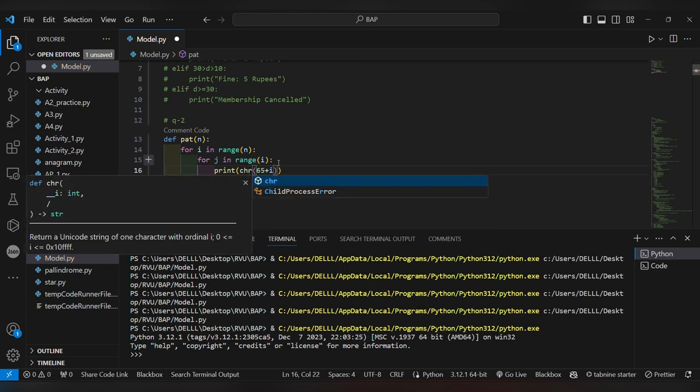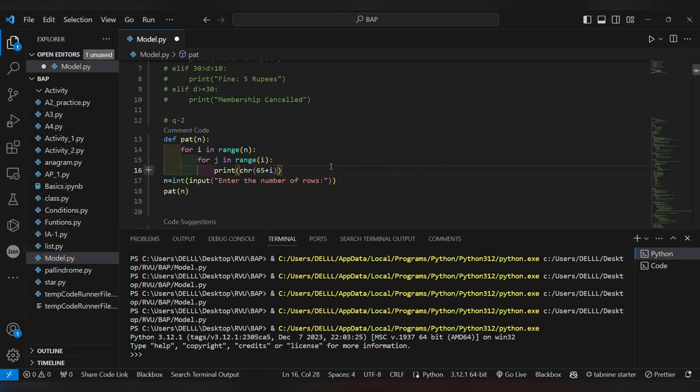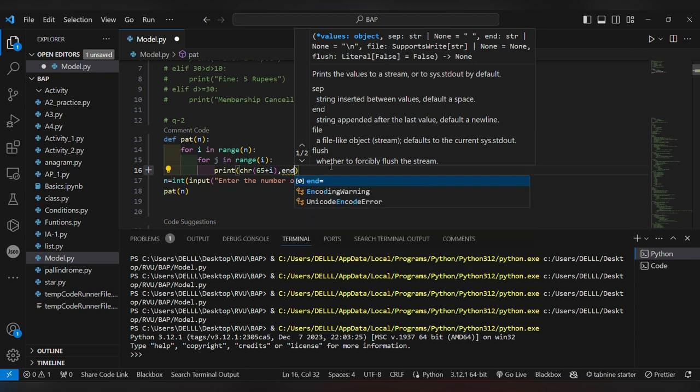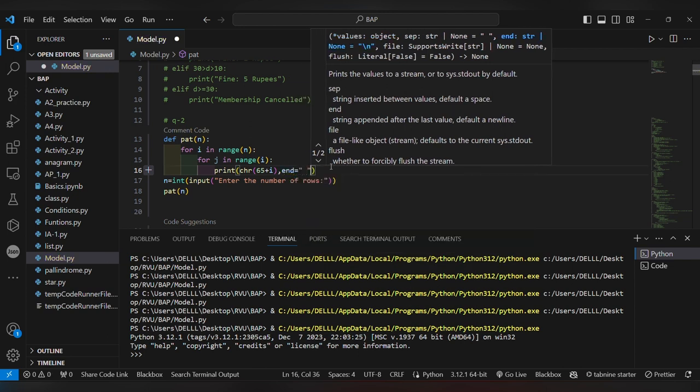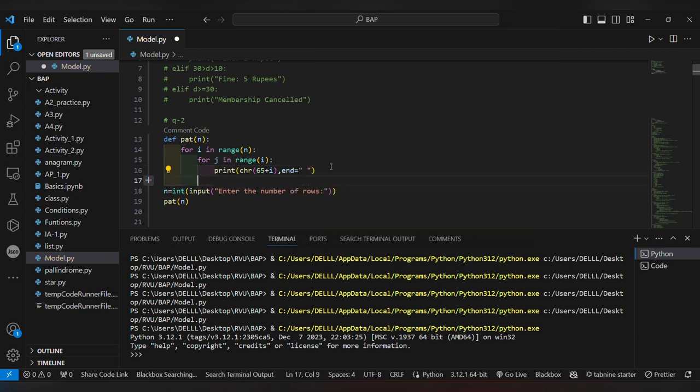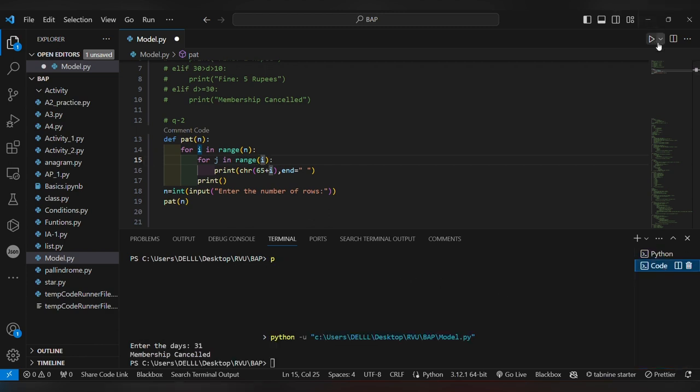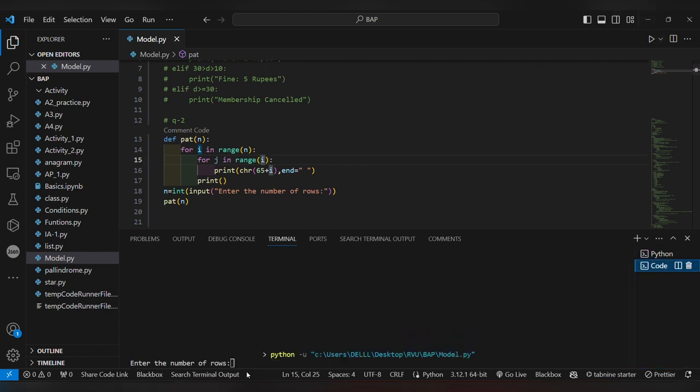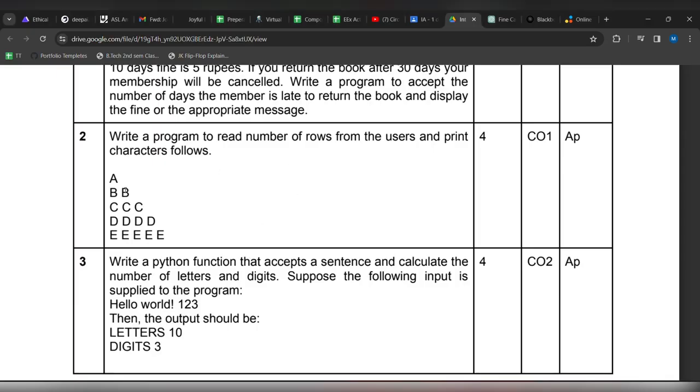chr, yes. And then you have to write end with a space to get a space here. And then after exiting the j for loop, hit print, and you get it. Now see, I have used only i here and not i plus 1. I'll show you what happens when we do that. If I put 5 as the input, normally what we need to get is A, B B, C C C, D D D D, E E E E E.